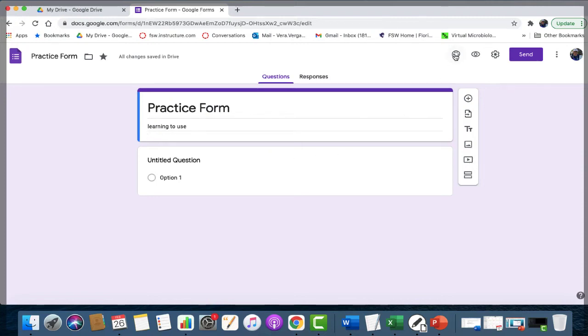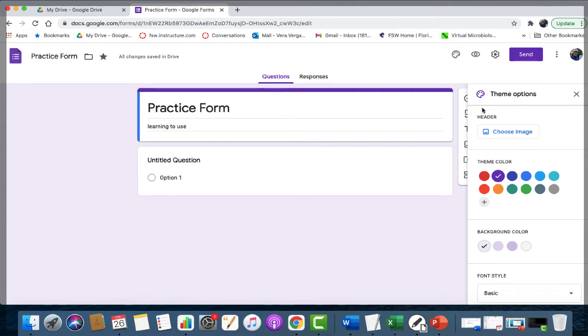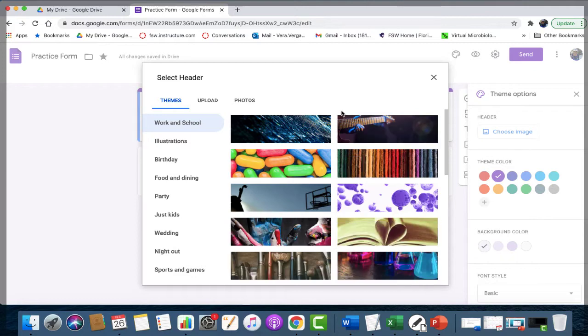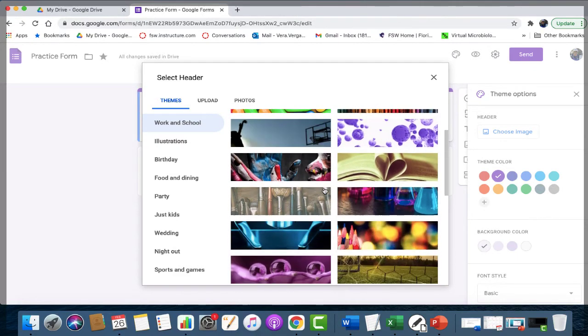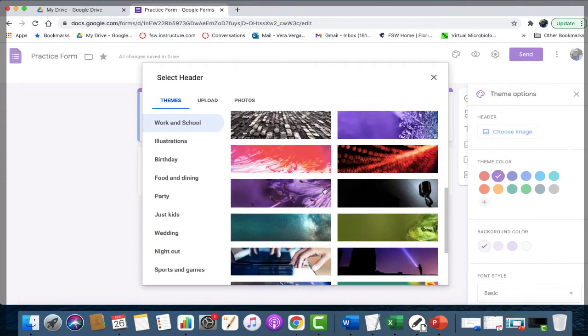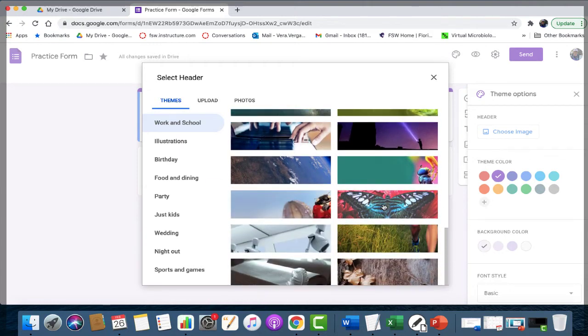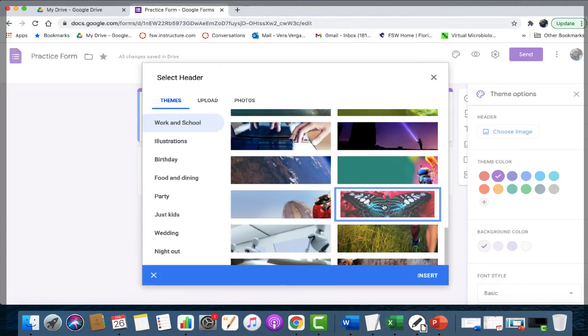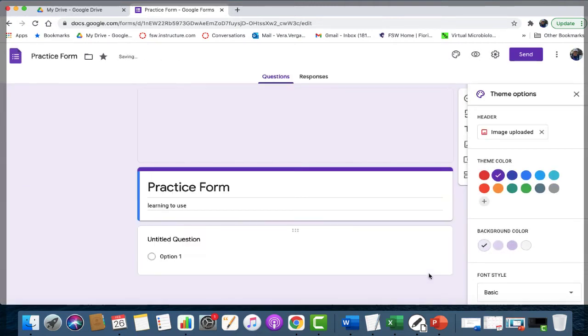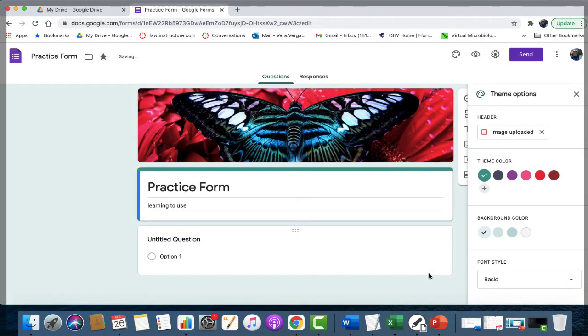So let's start off by making it pretty. We're going to go to the box here on the top right-hand corner. We see our little painter's palette, and we can choose our theme options. So let's start off with choosing an image. For now, we're just going to go with one of the fun images that are already created for you. And I love butterflies, so let me put a butterfly into mine. Hit insert. So now you can see I have a beautiful butterfly heading.